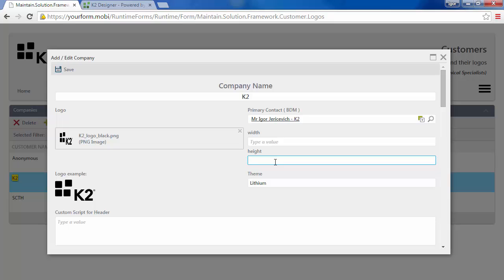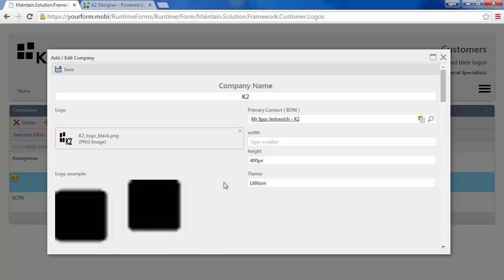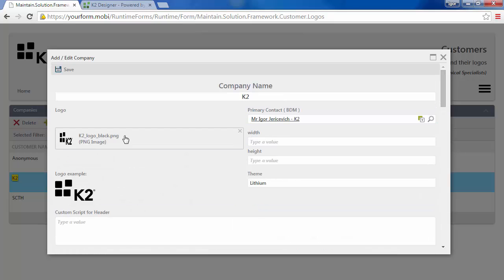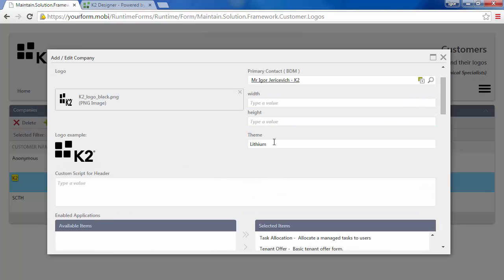Over here I can specify its width and height and things like that, so I can make those modifications and see how it's going to look when it renders on the page. Lithium is the theme that's going to be running in the background. It's a sort of grey, bluish theme that runs.